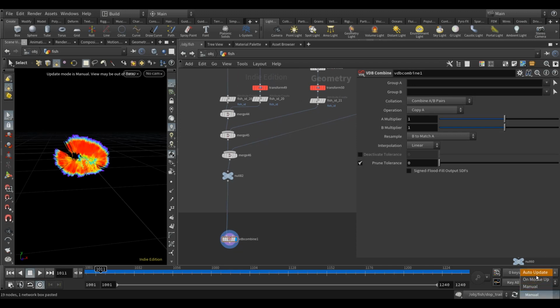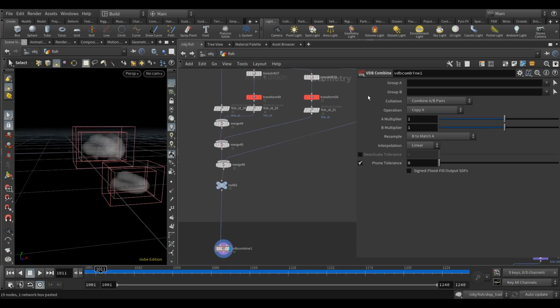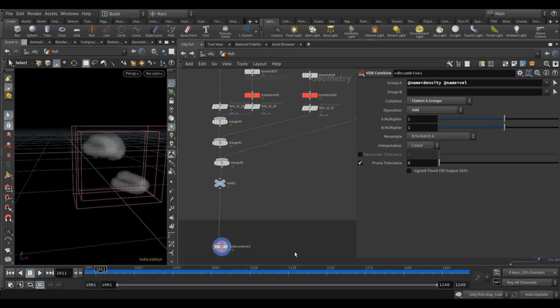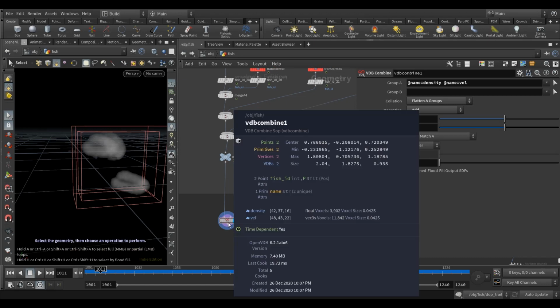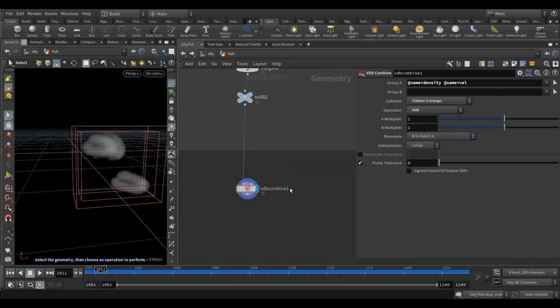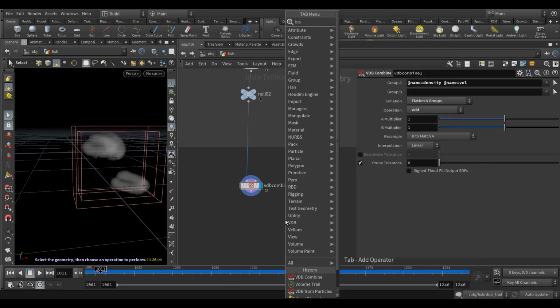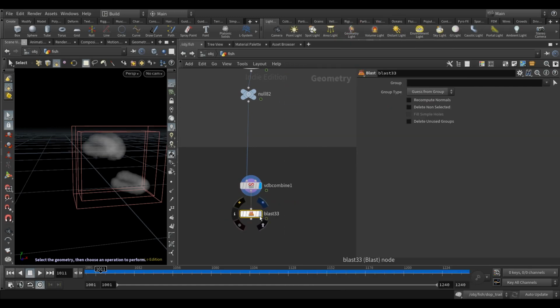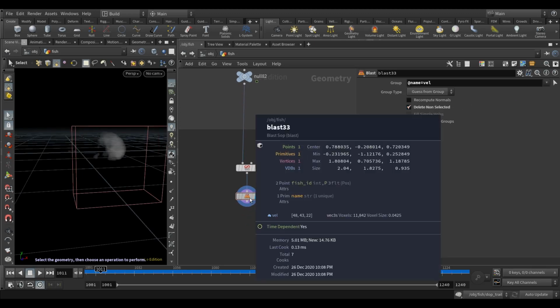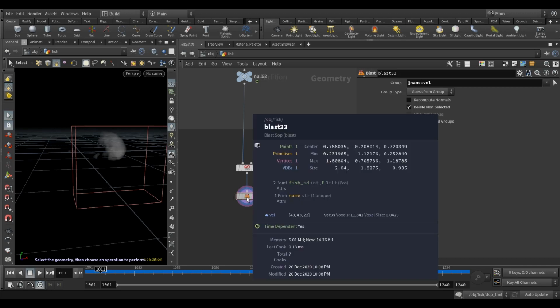So let's just cook this one for now. All right, so group A, I'm gonna put the density and velocity, and then here I'm gonna choose flatten all groups, and then operation I'm gonna do add. So this way we end up having just one density and one velocity. You can do another volume trail if you wanna view the velocity field, but for now I'm just gonna put a blast node here. And I'm only gonna keep velocity, so delete non-selected. So it's only the velocity here.